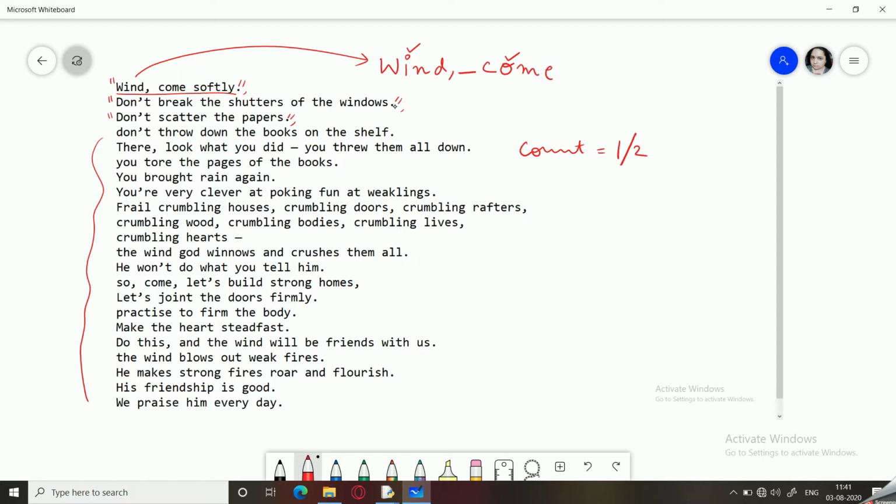Then M, then E. So E is a vowel. It will be incremented to 3. Then a space. Then S. Then O. O is a vowel. So it will be incremented to 4. And this way till the end.